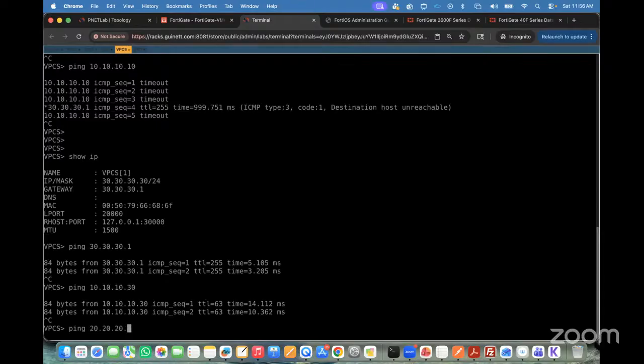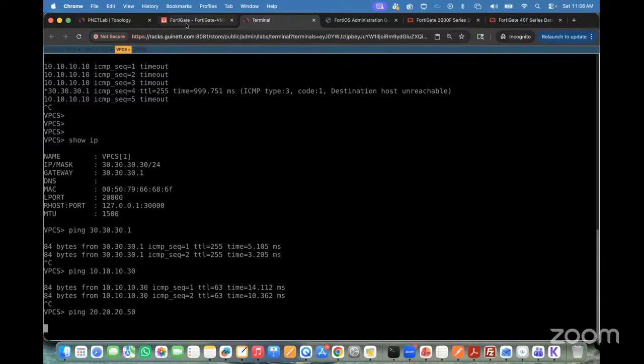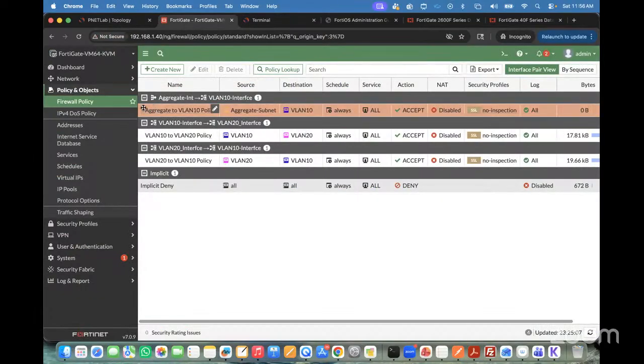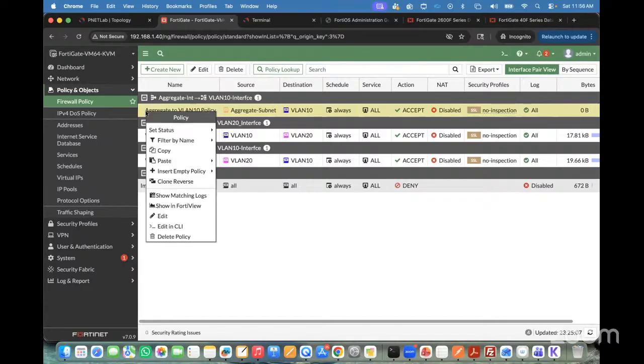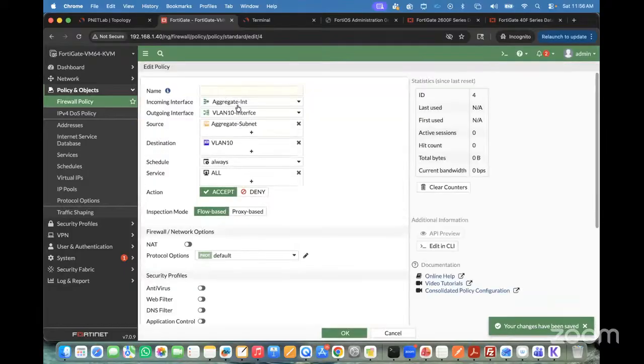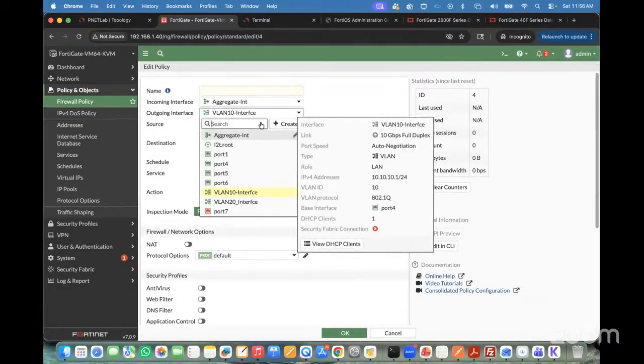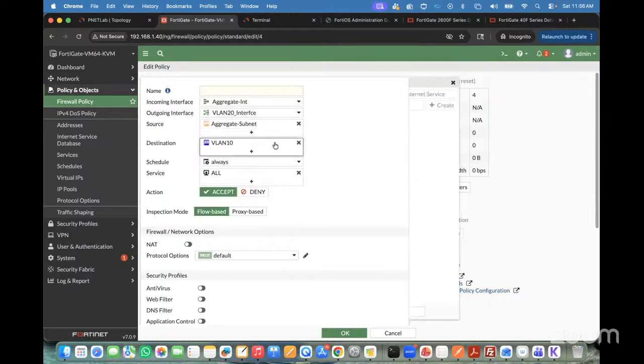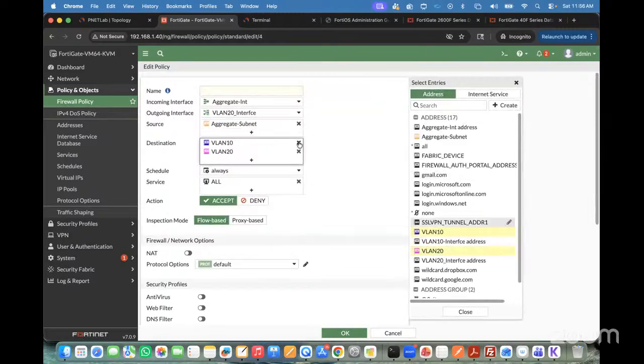So I need to create one more policy. Let me go and copy this policy. I can copy this policy and paste it just below. So one more policy I just created, but this time the source is going to be VLAN 20 and the destination is going to be VLAN 20. I remove this.